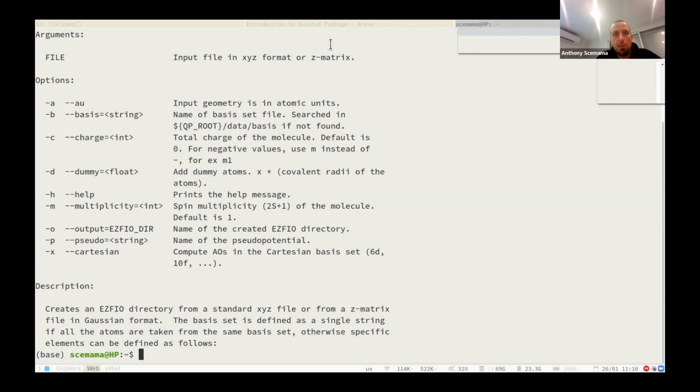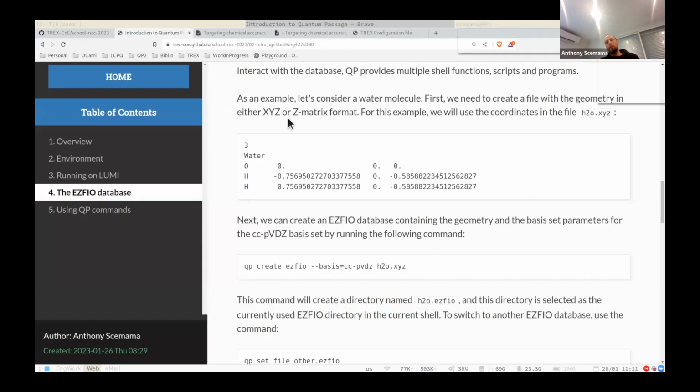So really, this command is the starting point of using Quantum Package. There's another starting point, which is that you could convert outputs of Gaussian or GAMESS to create an EZFIO database with the molecular orbitals inside. Let's say you can do a CASSCF with GAMESS, and then you can use these MOs to do whatever you want with Quantum Package later on.